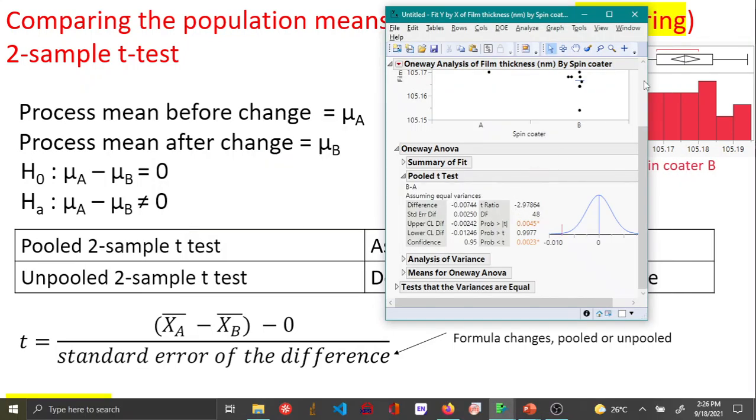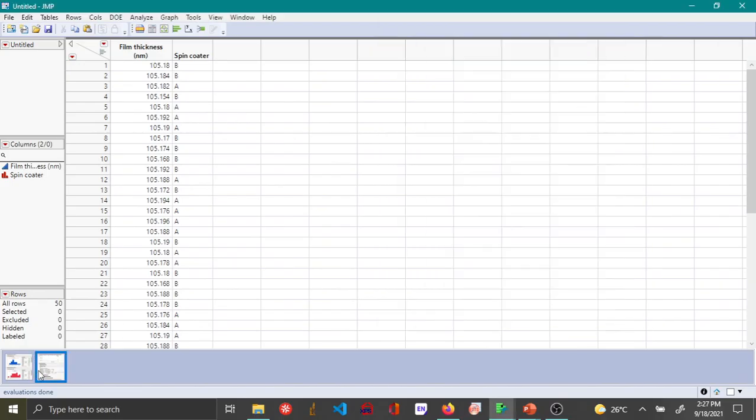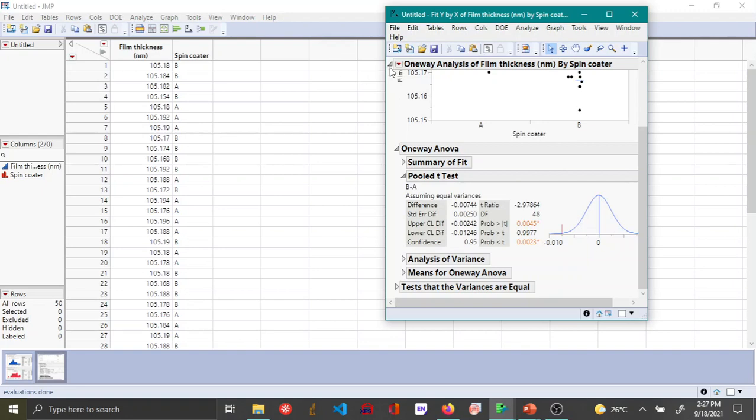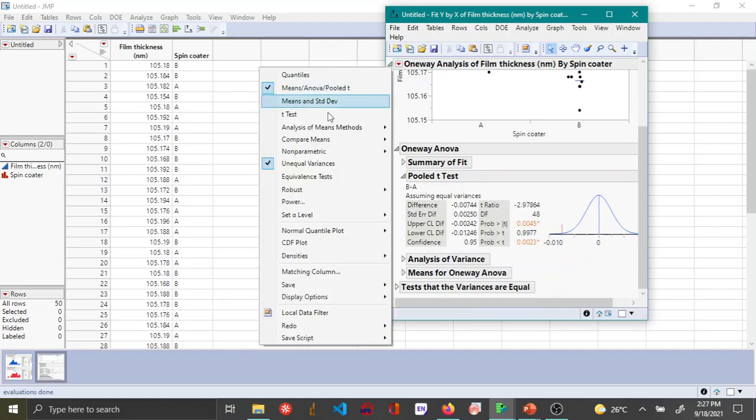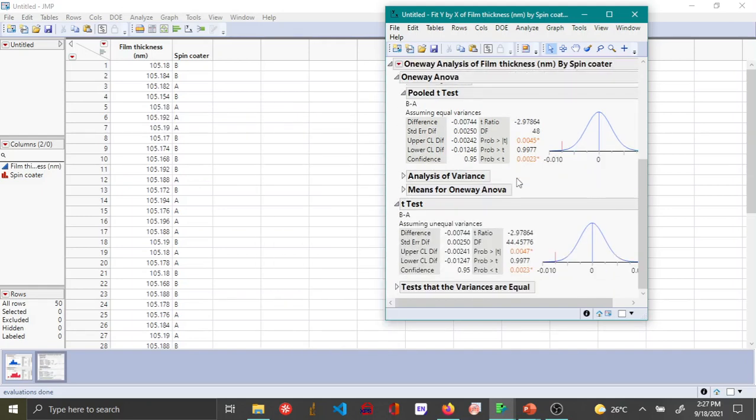Now, let me also show you a demonstration of how to do the unpooled t-test. This again can be found from the rectangle option, and you can just click on t-test, which gives the unpooled t-test. And in this particular example, you can see that the unpooled and the pooled t-test generate more or less the same values.